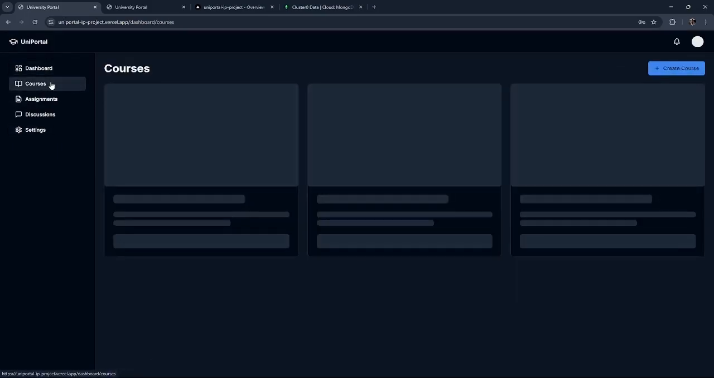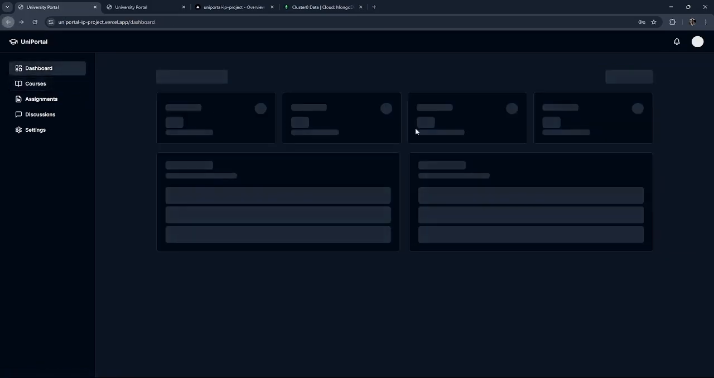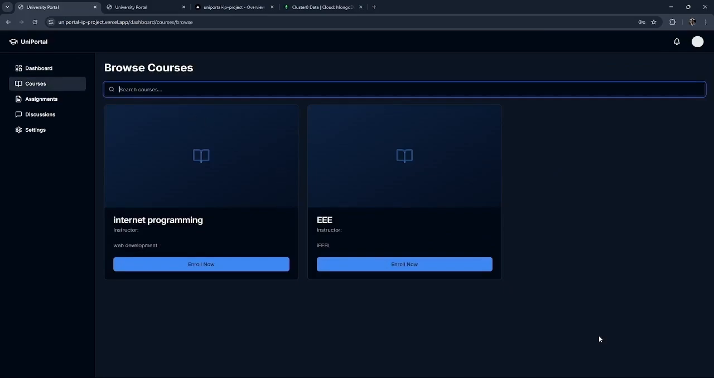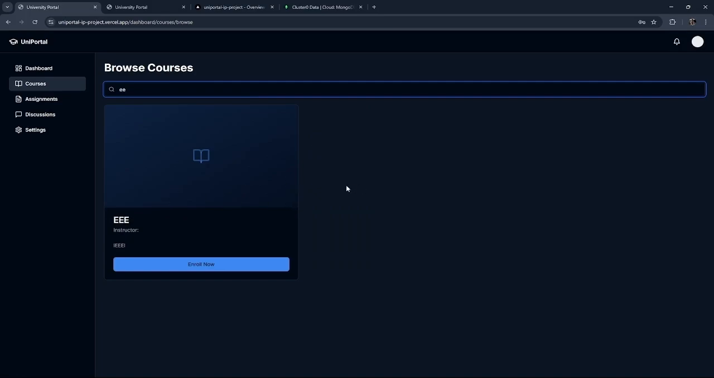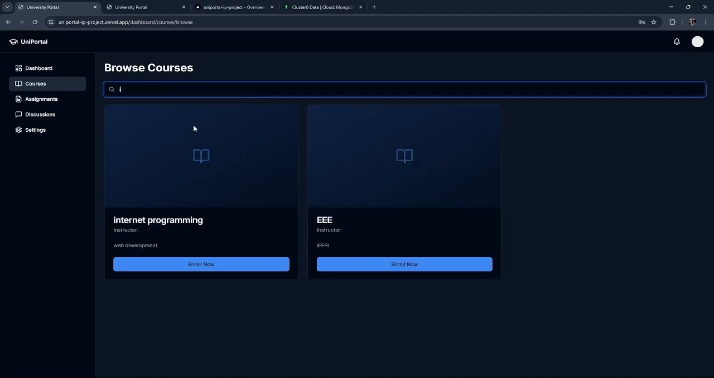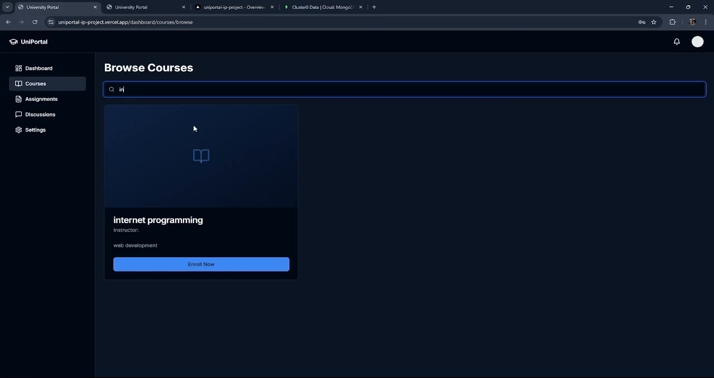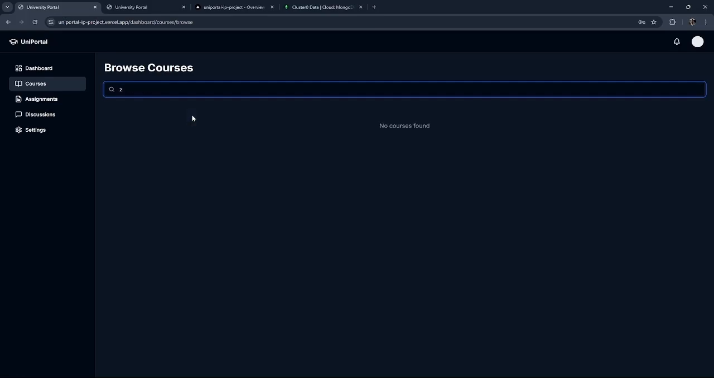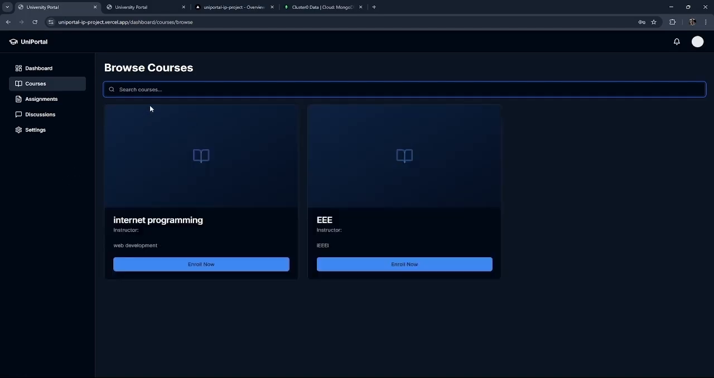Now, if you hit the courses, you can see the courses here, right? You can also scroll through the browse courses and you can search courses, because it has search functionality. So if you want to type, let's say, triple E, if you hit triple E, it will only show the triple E. If you type IP, it will match the words and show, let's say, internet programming. If you type programming, it will also show you. If there's any unknown word, let's say Z, there's no Z included, so it won't show any courses. It just matches the word and shows it here.